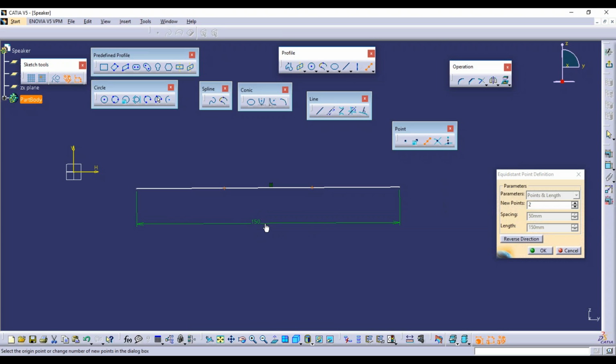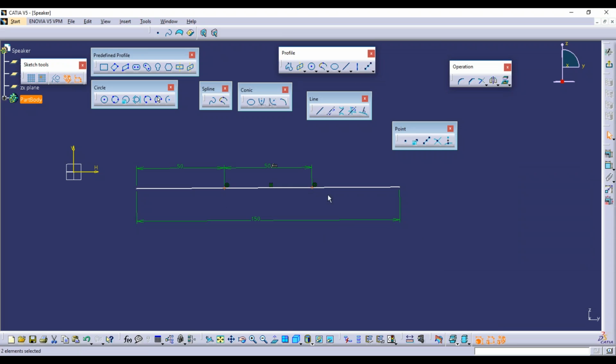If the length of this line is around 50 mm, it is going to create 2 points so that it is at a distance of 50 mm from this point and 50 mm from this point, and the middle distance is going to be 50 mm too, so the total becomes around 150 mm.